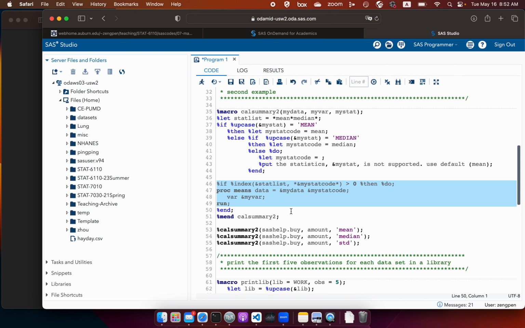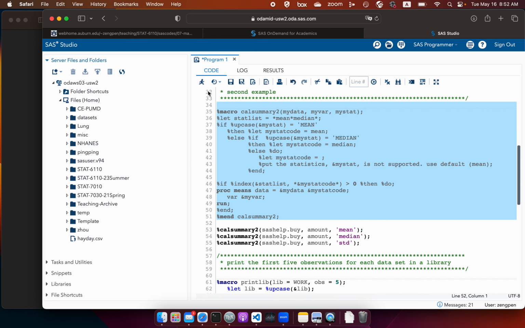Yeah, so then I just want to check. Because here I only support mean and median, right? So then in this index, I search the my stat code I just created, right? If I can find the code here, it means the third argument is either mean or median, right? So then I will run proc means. Okay, yeah, otherwise I do not run proc means. So let's check the result of this one.